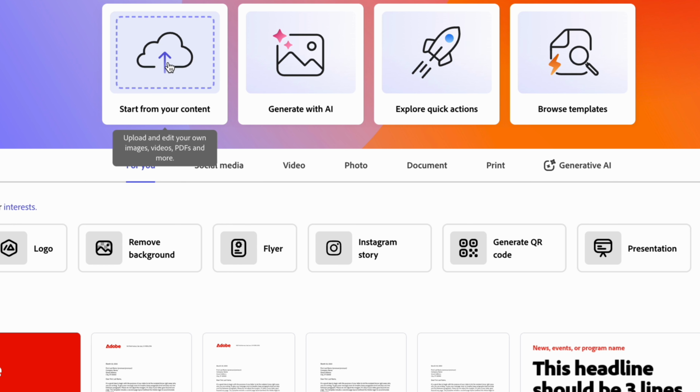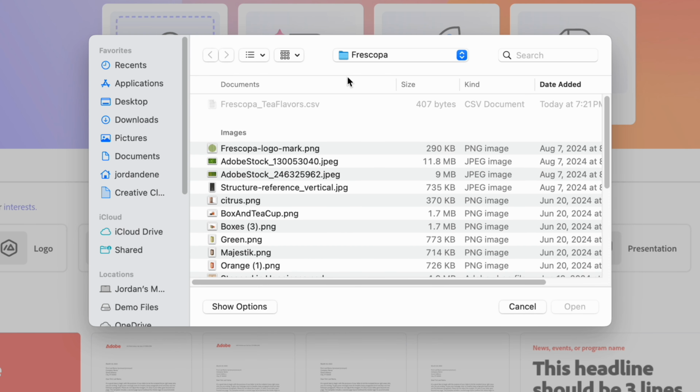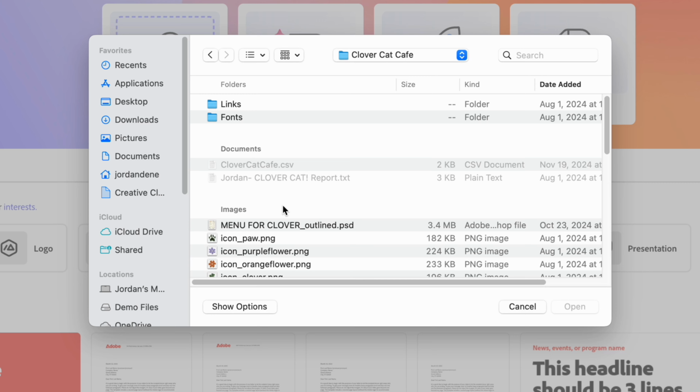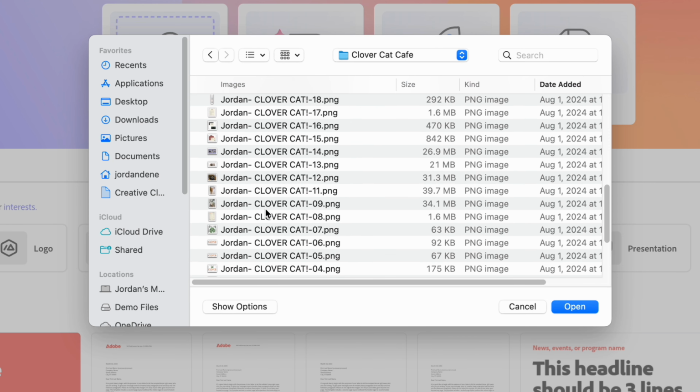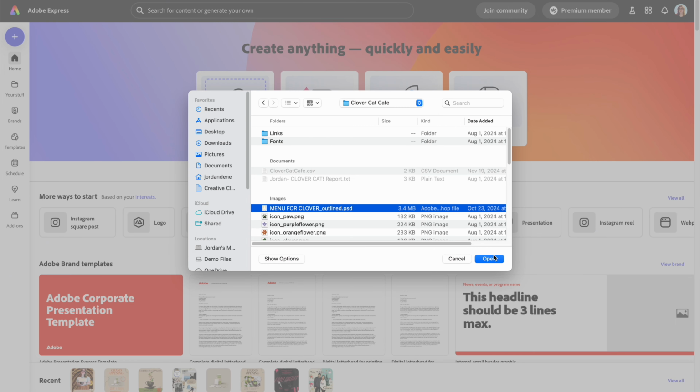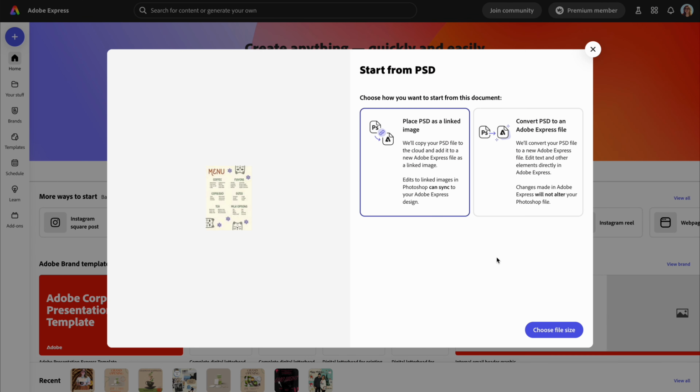So, showing off starting from your own content, I'm going to pull from that same Cat Cafe brand, which is super cute. And here we have a menu that is a Photoshop document. So this is a great way to show off how importing from other apps works.